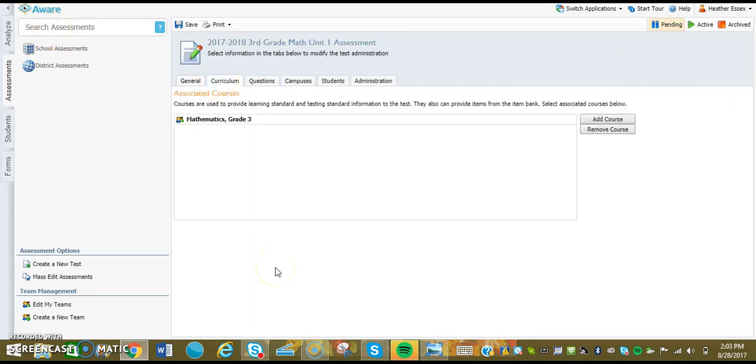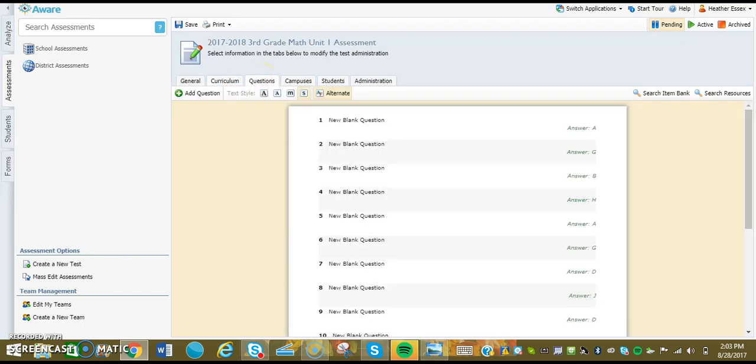Here you can verify the TEK bank you will be using. We selected 3rd grade math earlier, and that's what is here. So we will move to the Questions tab at the top. As you can see, the first 10 questions are on the screen. This page is where we begin attaching TEKs to questions.